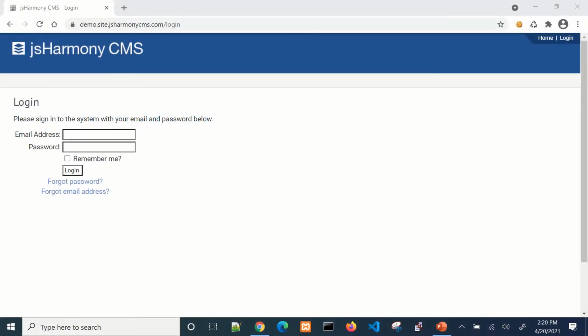Welcome to the jsHarmony CMS. So after setup, you will have an instance URL and the administrative user and password. So let's go ahead and log into the system with that administrative user and password.